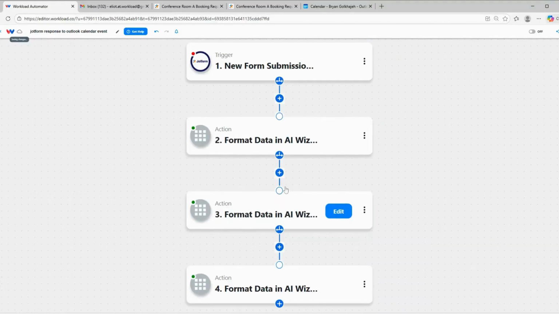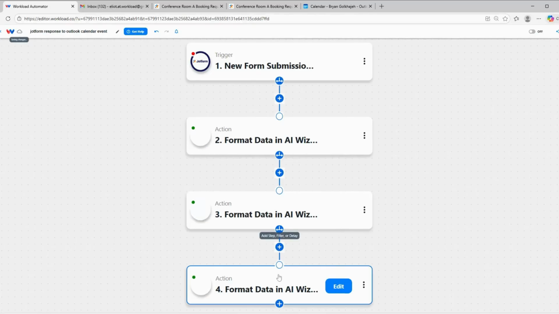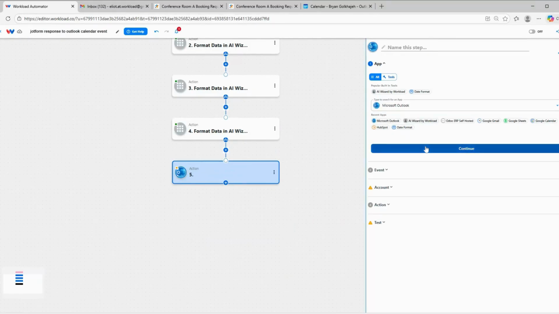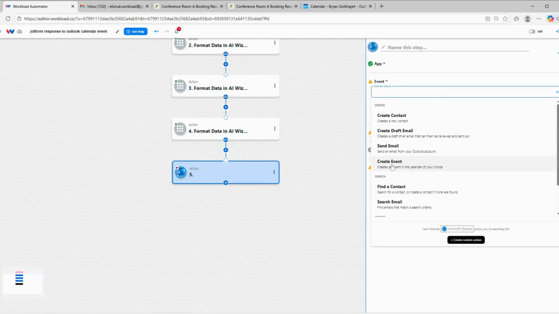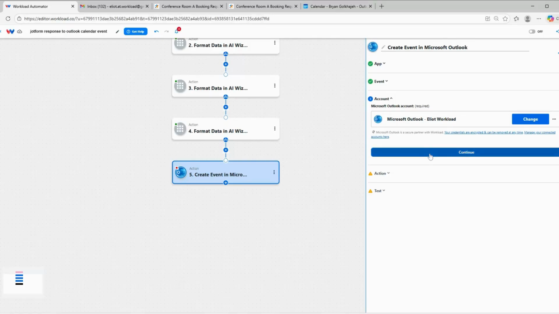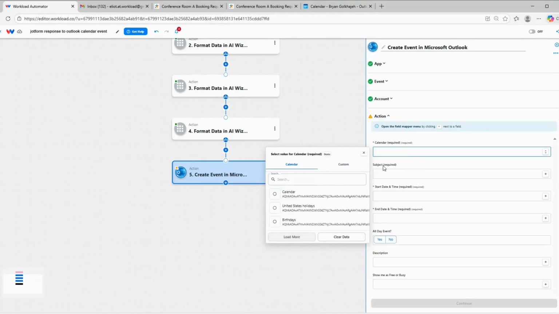So we'll click continue. Now we're actually ready to put this event into Microsoft Outlook Calendar. So we add the step. We're going to use Microsoft Outlook. The event is going to be create event. Make sure I'm connected to Microsoft Outlook. The calendar I want to put this event on, for this example, is just my basic calendar. For your company, you might want to create a conference room A calendar, and then these events would only go onto that specific calendar.